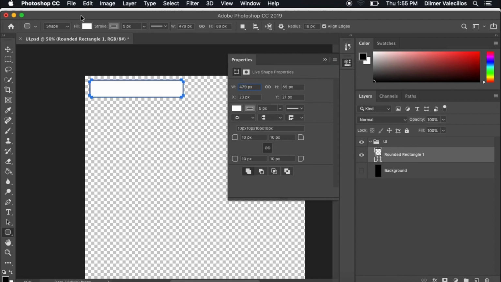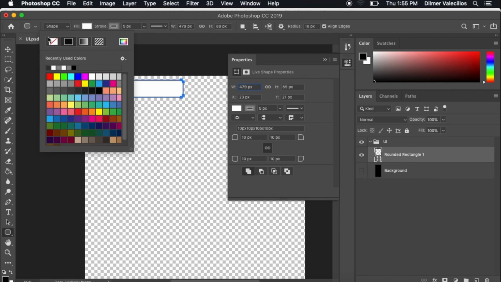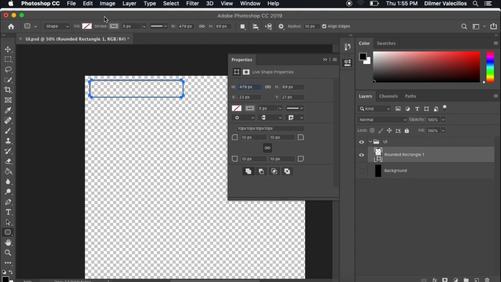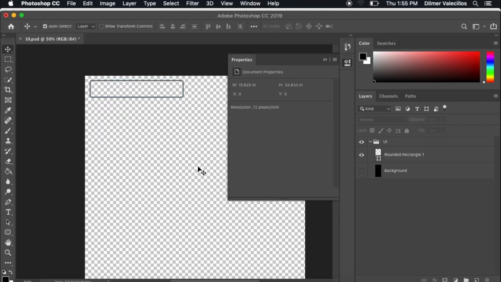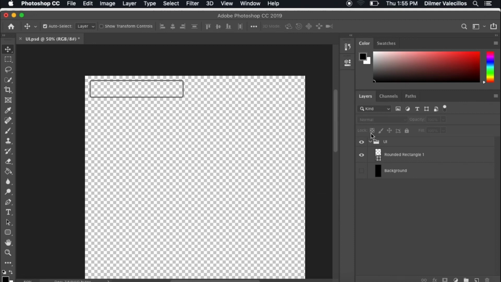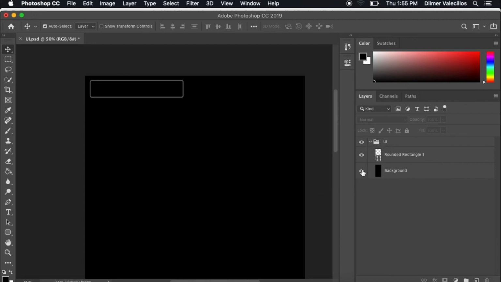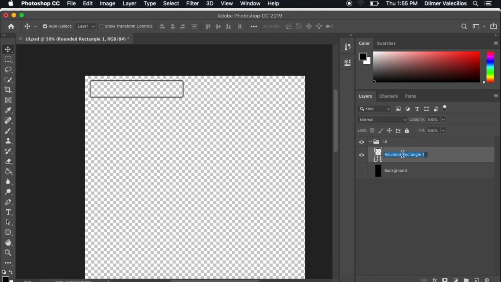For this rectangle, I don't want to have any filling. So I'm just going to remove the fill. And I want the stroke to be something like that. I think maybe a lighter gray, and you should end up with something like this. I also have a folder called UI and a background. The background is so that I can see clearly what I'm creating. So this one is going to be border, missing an R. There we go.